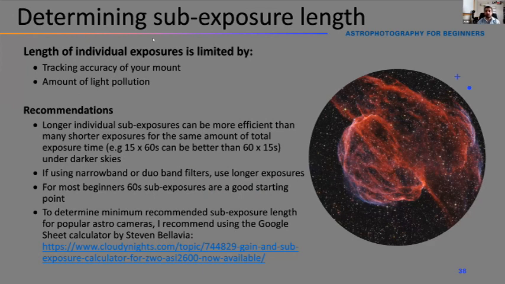Now, length of individual exposures is another thing that you want to think about. Length of individual exposures is limited by the tracking accuracy of your mount and the amount of light pollution. Usually, these are the limiting factors. Recommendations: use longer individual sub-exposures, such as 2 minutes, 3 minutes, whatever you can get away with, as it can be more efficient than using many shorter exposures for the same amount of total exposure time. So what that means is 15 exposures of 60 seconds can be better than 60 exposures of 15 seconds. They can give you a higher overall signal to noise ratio.